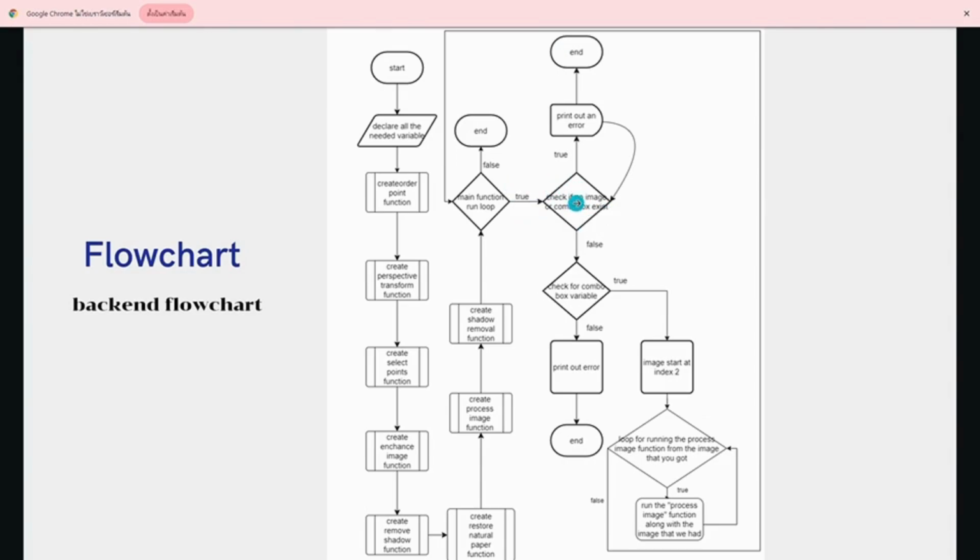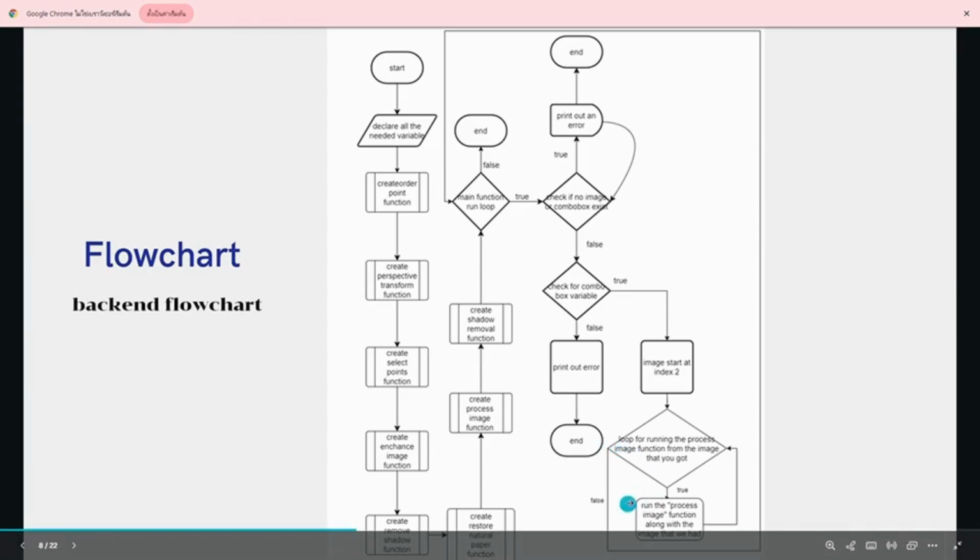If in this case it isn't like that, it's going to move on to the next function, which is a check for the combo box variable. And inside the combo box, if it doesn't have any variable, it's going to end. But if it does, it's going to move on to the next step, which is the image starting with an index 2. The image is the image variable that we have. And for the main part, this is the function to run the loop, to run the process image function, as you can see here.